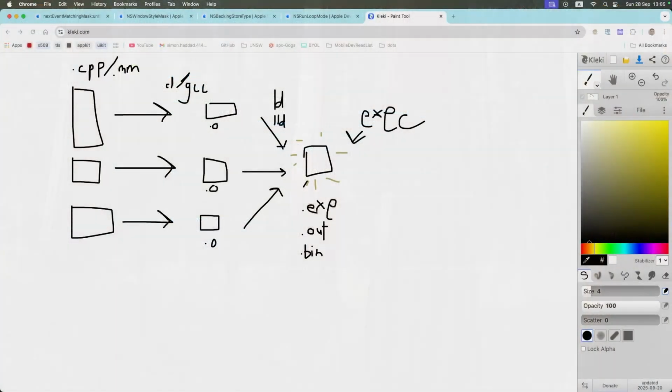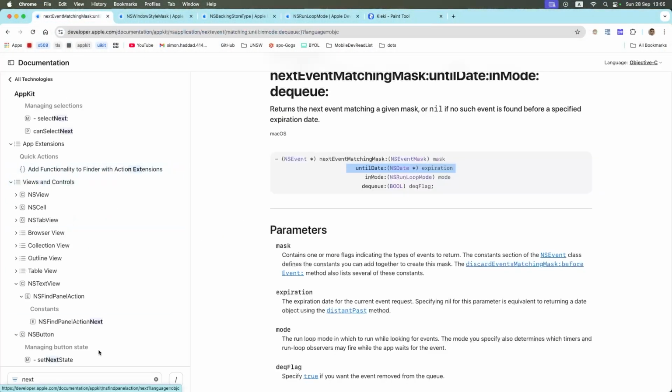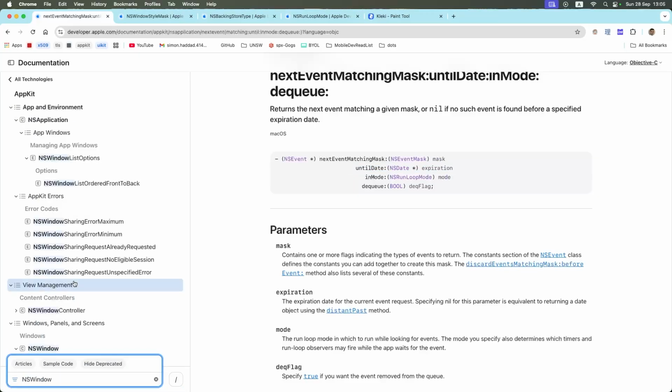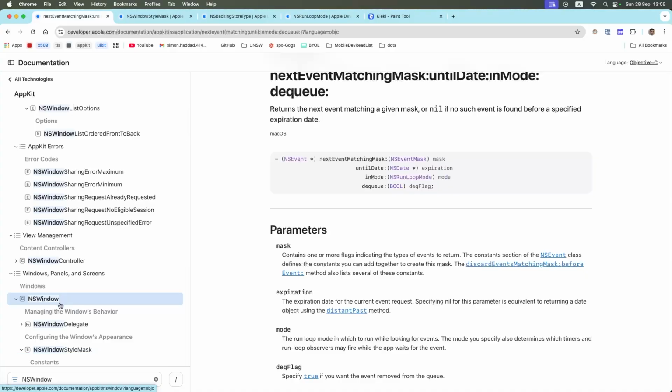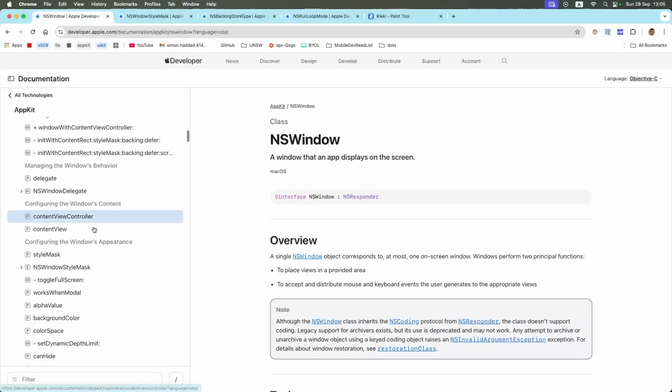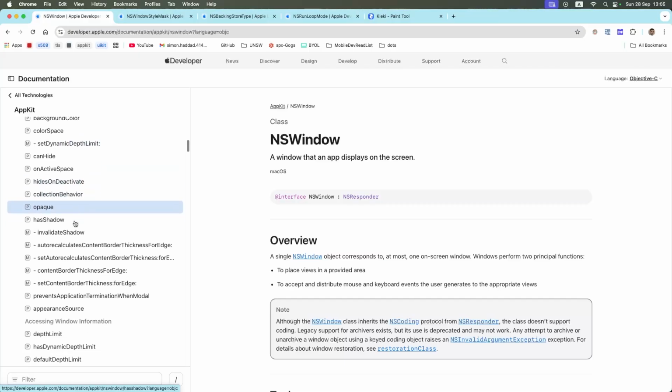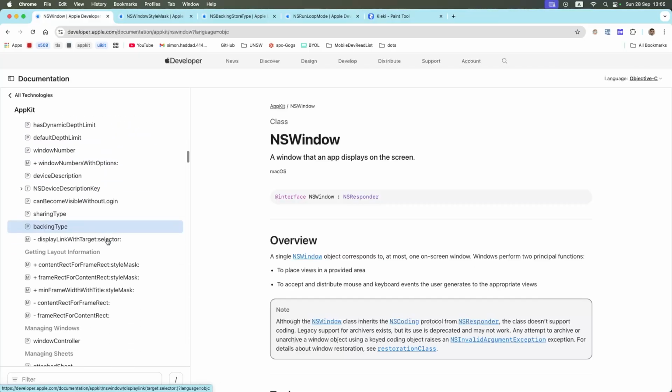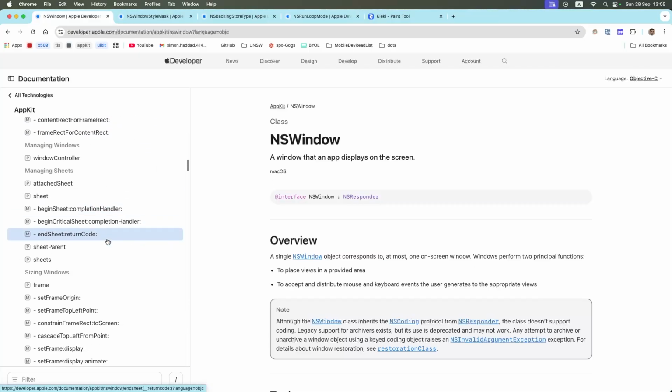Now the way we can get this is it should be a property on the NSWindow. So if we go back and look at the documentation again, let's see here. Managing windows, and so on.